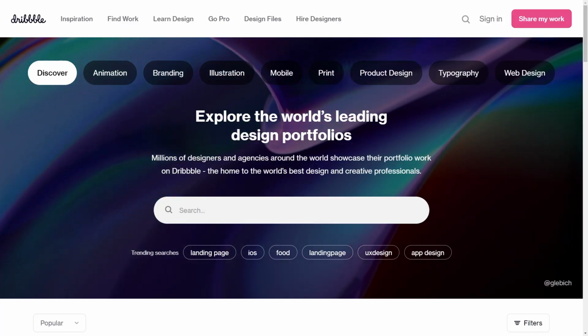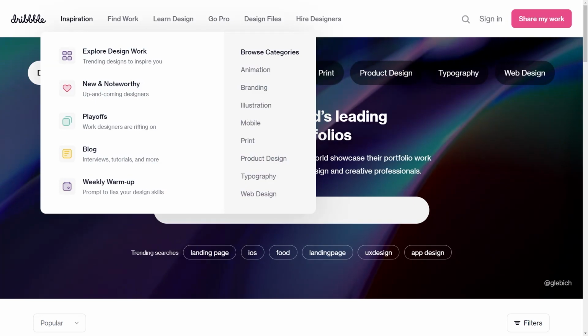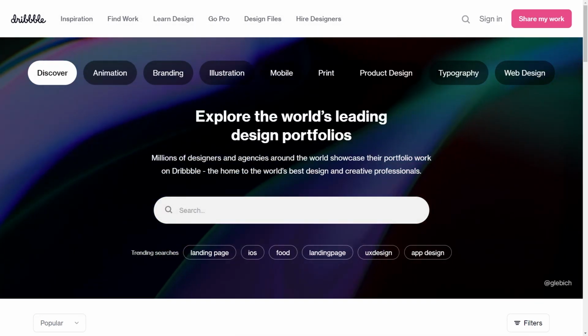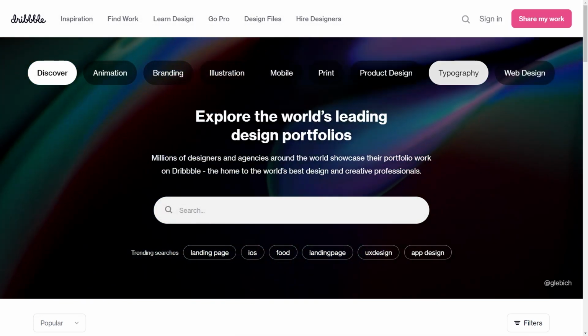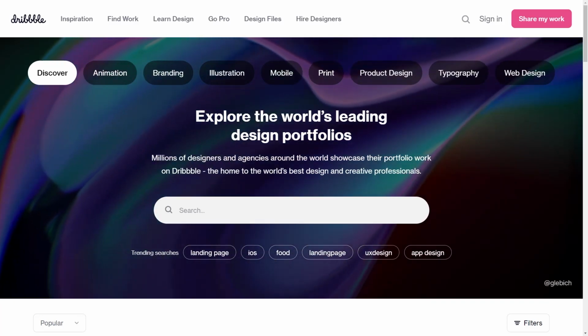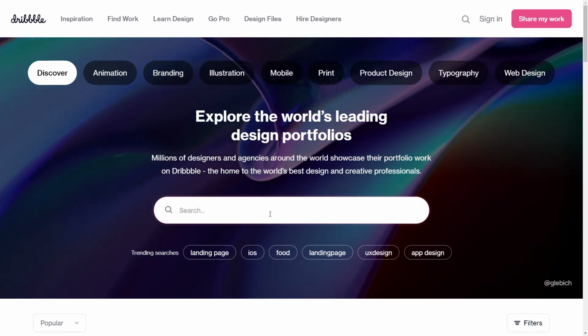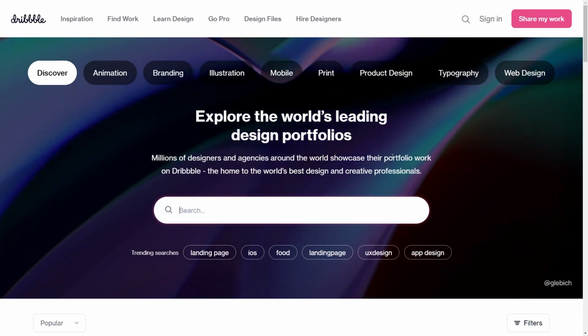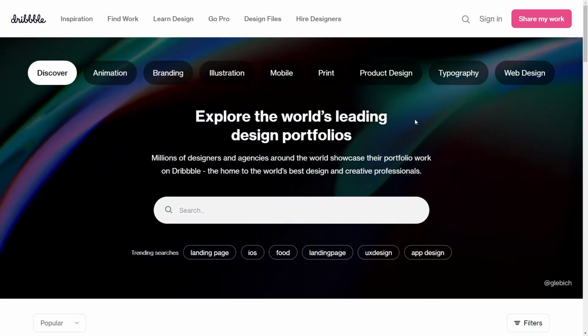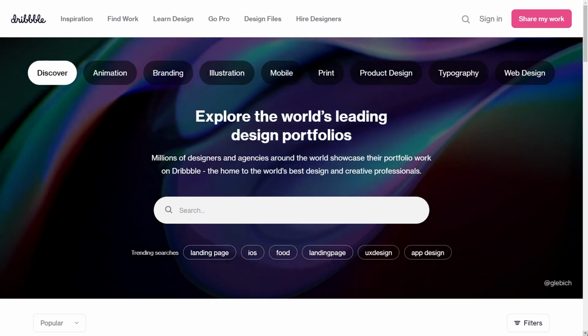For this design, I decided to get inspired and check other websites. To do this, I normally use the website Dribbble. If you haven't checked this website, then you should. It has all kinds of designs. All the artists that I used to create this website will be linked down in the description.